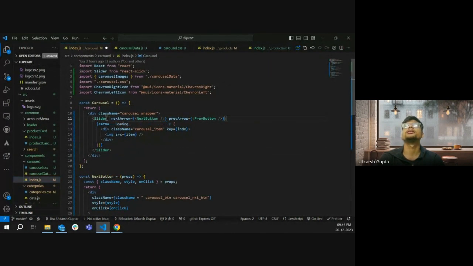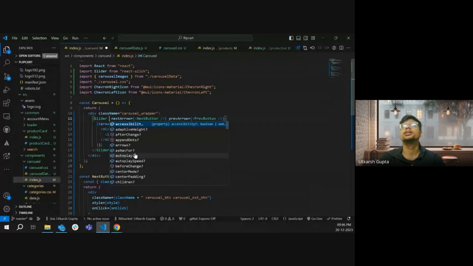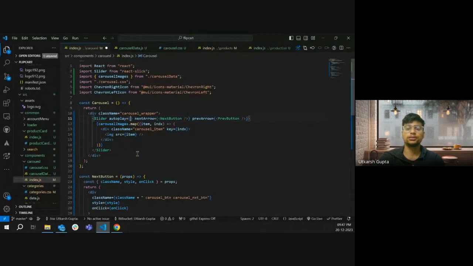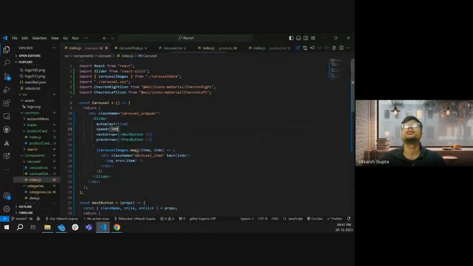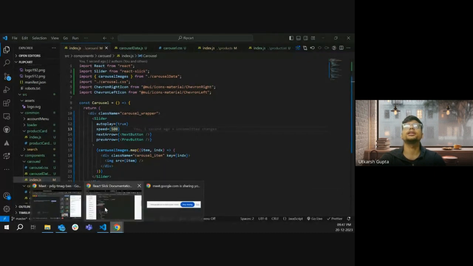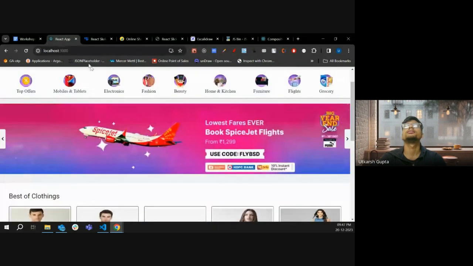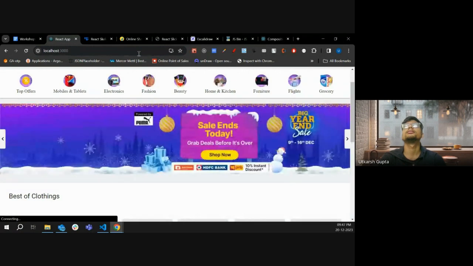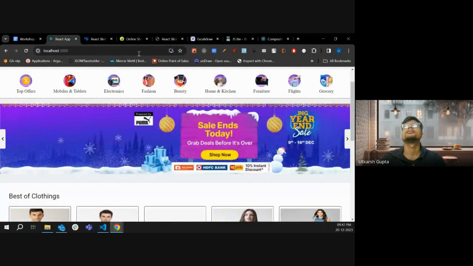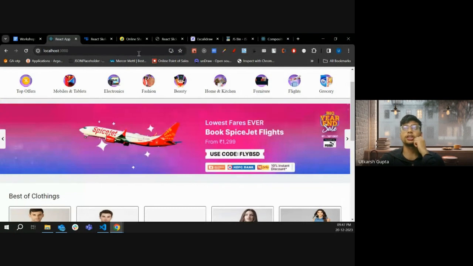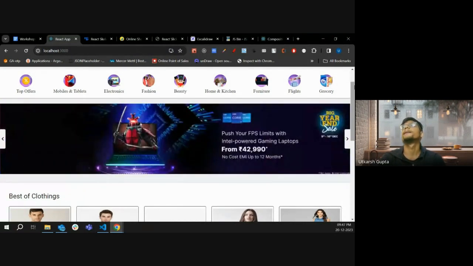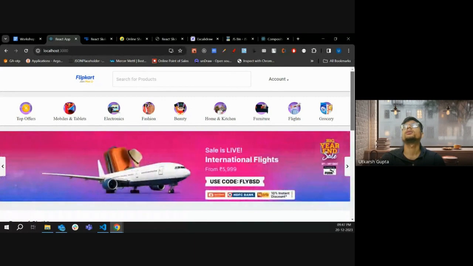Carousel slider. These are props that I'm giving, okay? As you can see, autoplay, true. Okay, speed 500. These are props that I'm sending to the slider. Yep, it's automatically working. Okay. Cool so far.